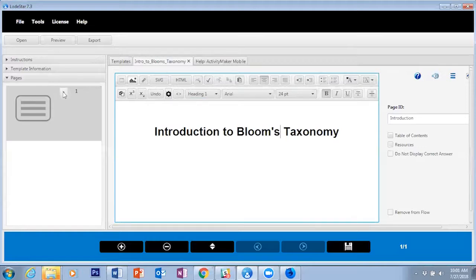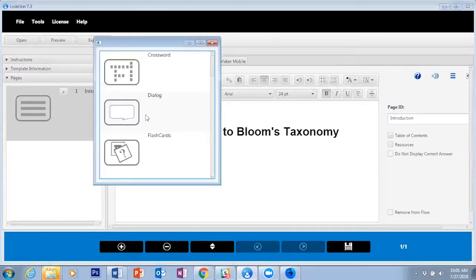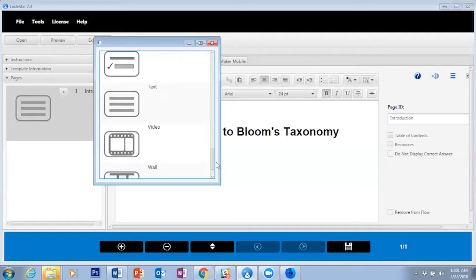Do you notice the icon over here on the left? Now, we're not going to change it, but all of our various page types are right here. Pages can do different things. For example, if you wanted to bring in a YouTube video, you can, and you would just change the page type to video.